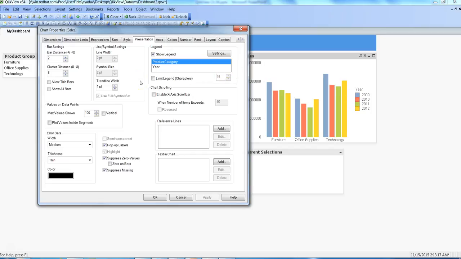We can also limit the legend just by selecting this and putting in the legend limit. In this case only four years are there, so we will keep it as it is. So we will just remove it. This way we can change the legend limits.